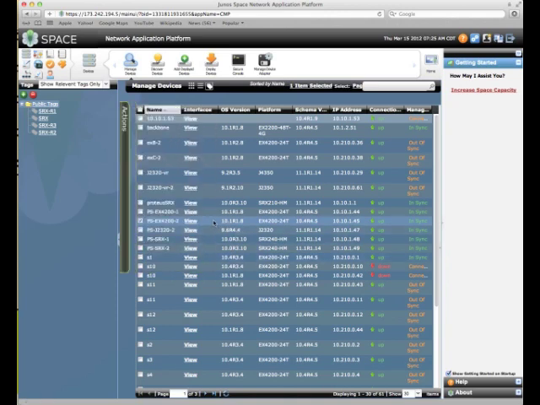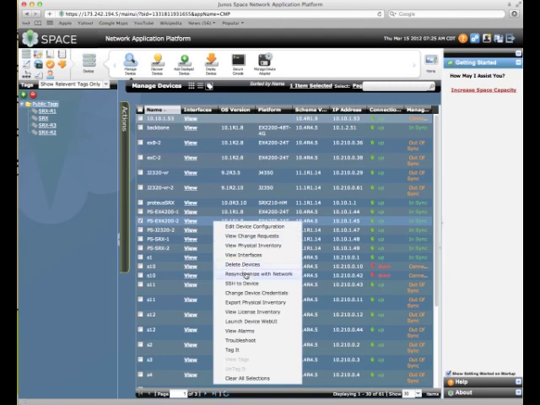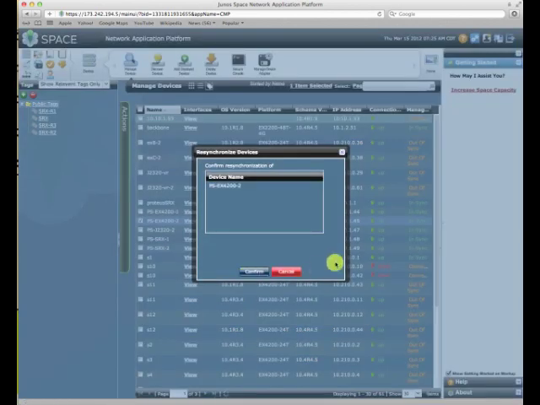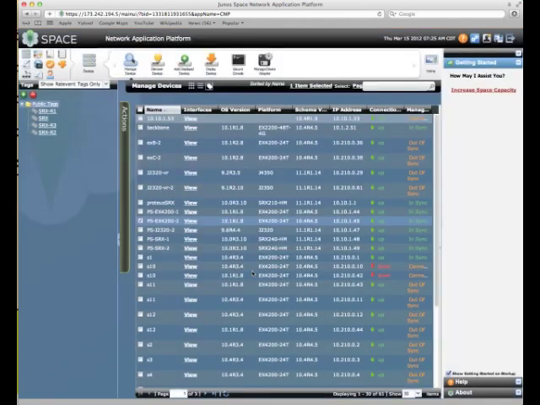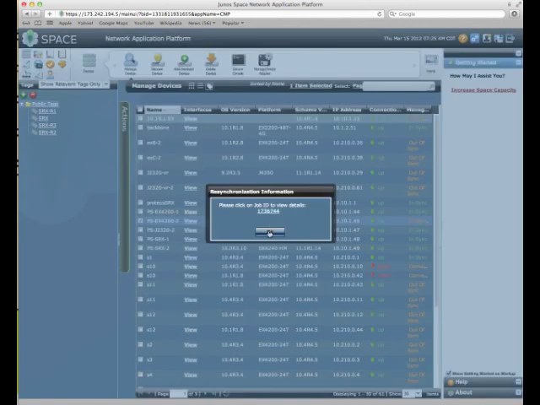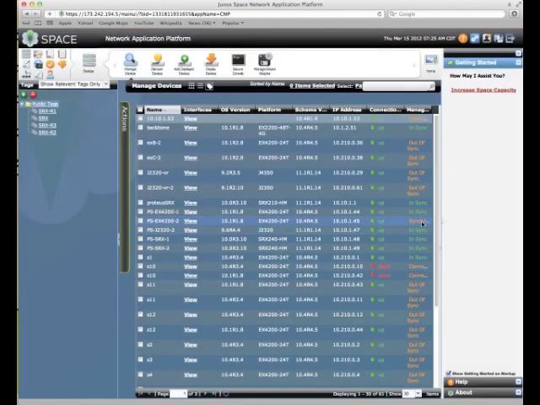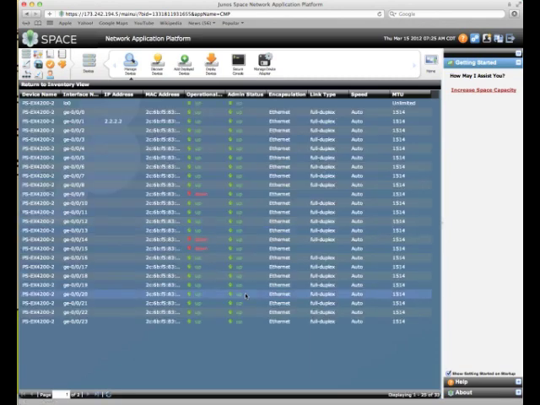Actually, you can right-click the device, tell it to resync with the network. And if you watch over here, you'll see it flash up, syncing device. After I confirm this job, see it synchronizing right here? Now it's in sync. Now if I go back and look, this is the most recent inventory of the interfaces and their condition. Okay, back to inventory.